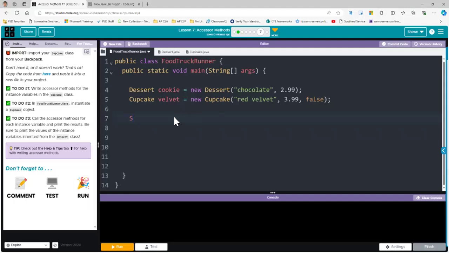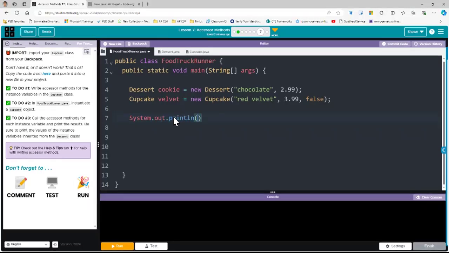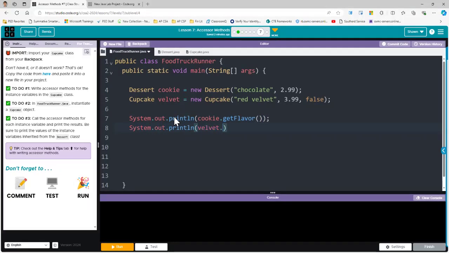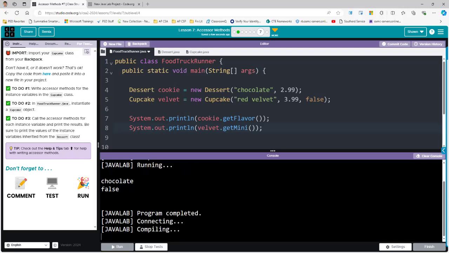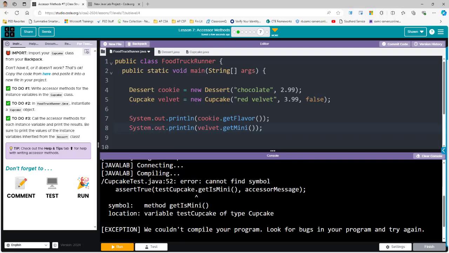So let's go ahead and do this. I'm going to do System.out.println, and we're going to call the accessor method. So we're going to do cookie.getFlavor. And I'm going to do the same thing for velvet, with getMini, and just see how this runs. You'll see that it's going to print out whatever it is, chocolate, false. Let's test it, see if I pass the test, which I may not.